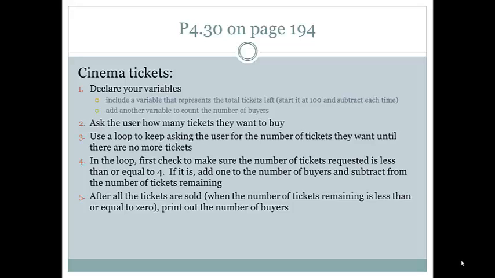Again, I'm going to try and give you an idea of what the algorithm might look like, and I hope you can take that and convert it to NetBeans. So the first thing you want to do is declare your variables. You'll see a pattern here, right? The first thing you want to think about is what variables do I need? And I tried to give you some hints here.